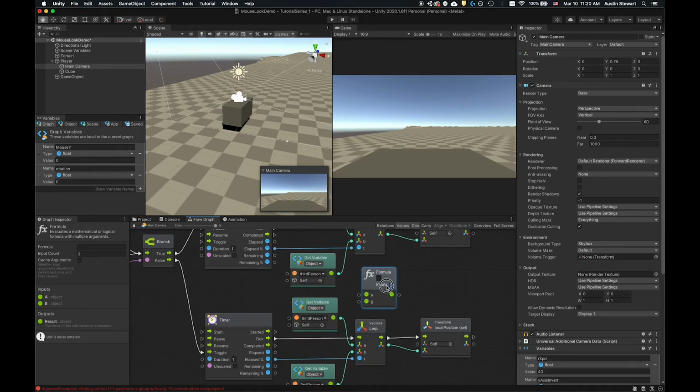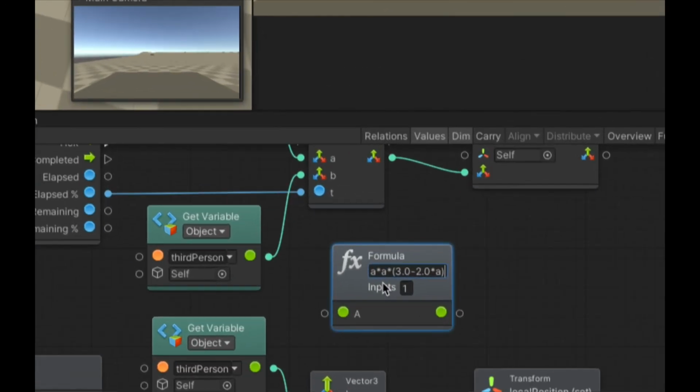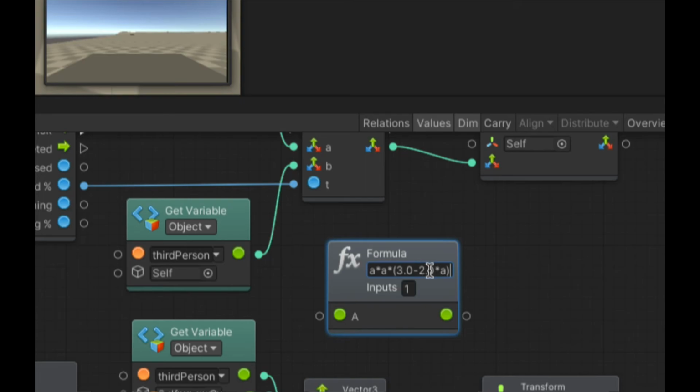This is something you can reuse if you're doing other motion where you want it to not be linear. So we have one input in here, and we're just going to say A times A. That's the squaring. Then there's a strange little bit in here where you take 3.0 and subtract 2.0 times A. I'm going to zoom in as much as I can so you can see this. Note that there are parentheses around the 3.0 minus 2.0 times A.